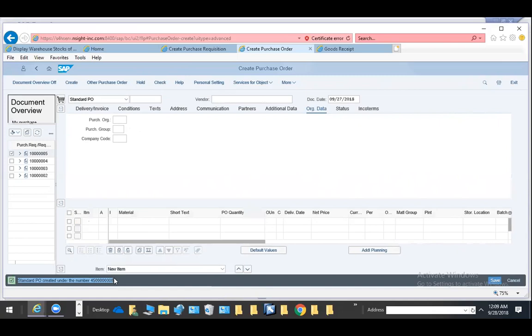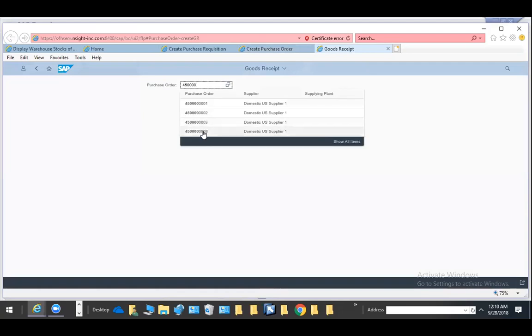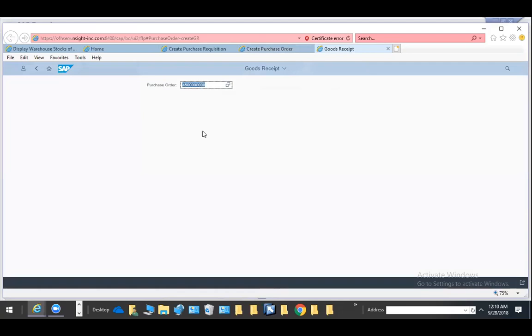Now since the order has gone to the vendor, the vendor has dispatched goods, which I have received in my warehouse, and I need to perform a goods receipt. So with this purchase order number 8, when goods are actually received, I will be performing the goods receipt against that. So this is my purchase order which I have given to the vendor. I'm just entering that number.